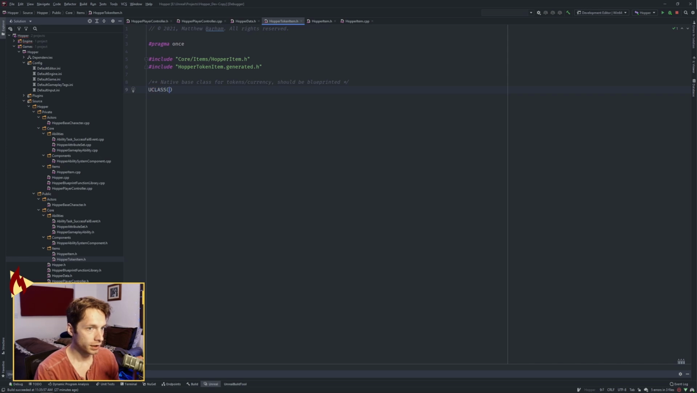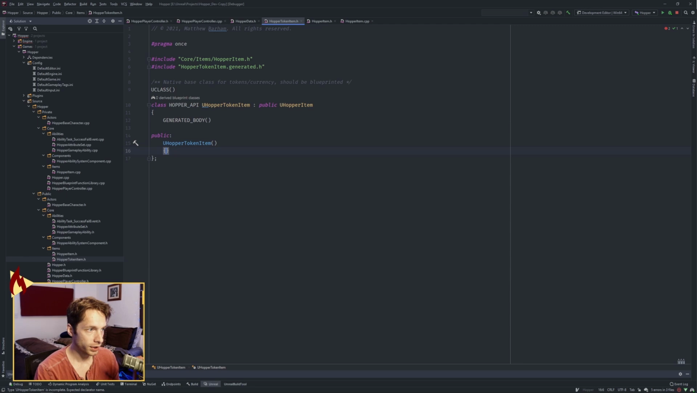All right, it is a U class. It is in our hopper API. That is not how we do it. Hopper token item is what this will be called, and it inherits off of our U hopper item. Generated body and a public section. We just need, there we go. All we need is this guy, a constructor, where we say our item type.